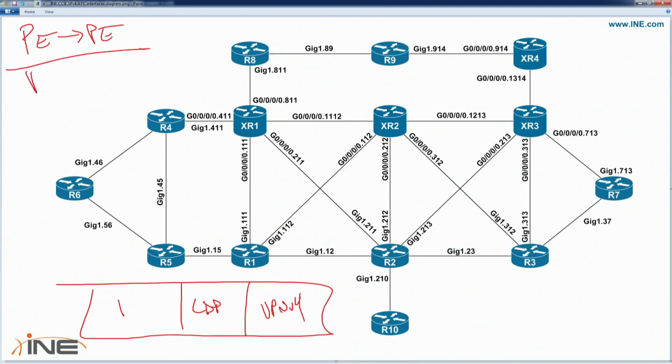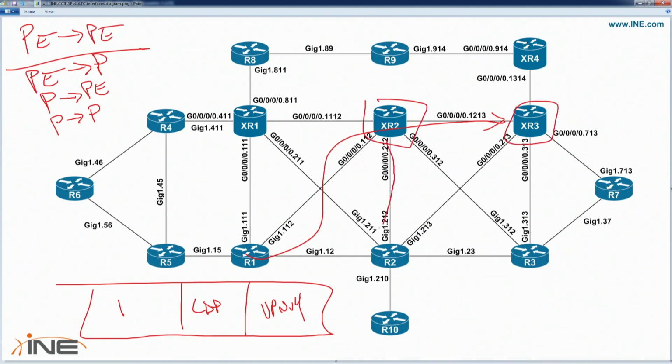The problem cases are either PE to P, like 1 to XR3, which is what we had here, or vice versa, P to PE, or P to P. So if we did a tunnel that's going between XR2 and XR3, let's say we go this direction, and XR2 is saying use that tunnel in order to reach router 3, the problem is that the label would be popped one hop too soon, and router 2 is going to say, well, I don't know that final destination, and ultimately the traffic is going to get black holed.